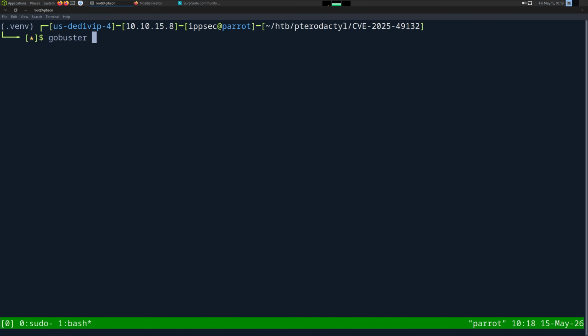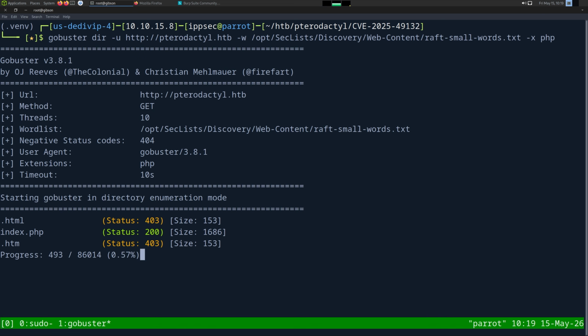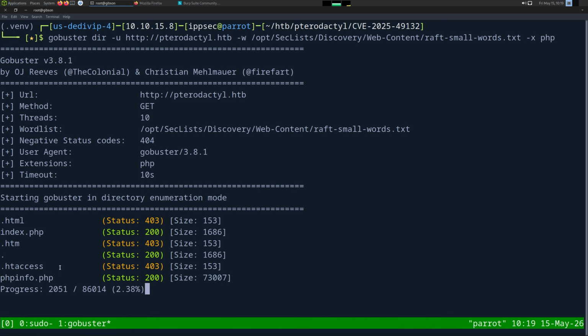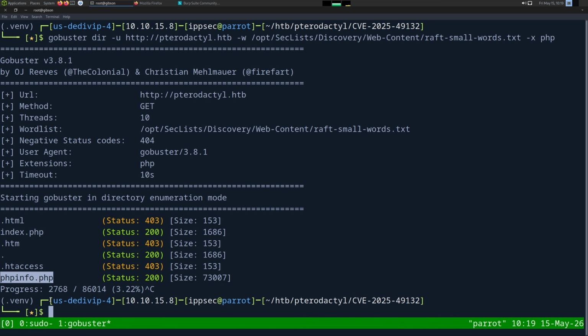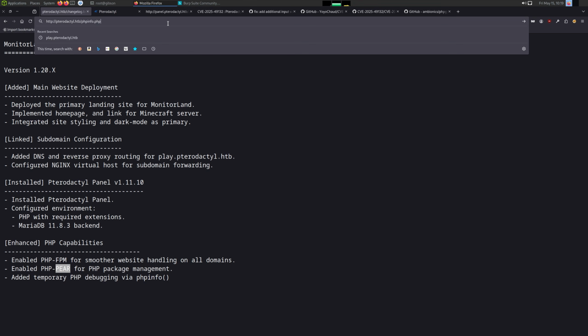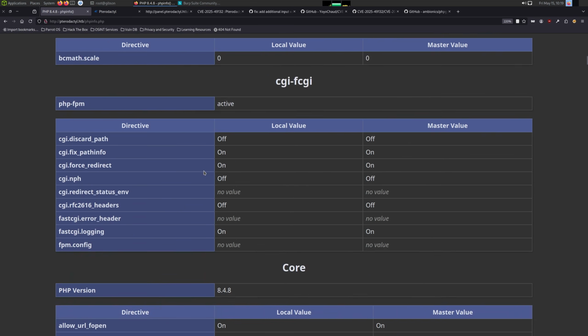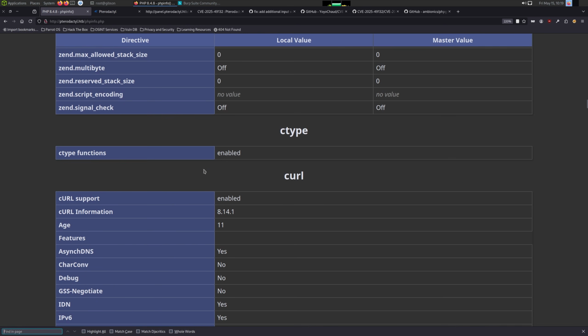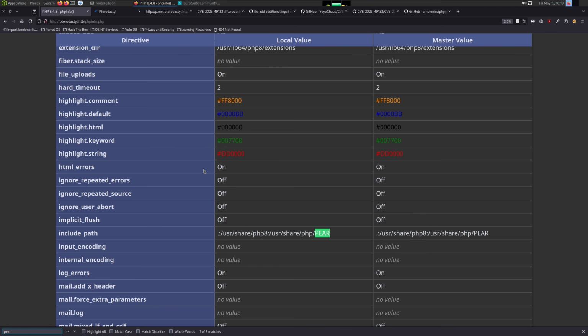If we did a gobuster directory mode -u http://pterodactyl.htb with the word list opsec list discovery web content raft small words.txt, we'll change the extension to PHP and see if it finds anything. I probably should have started this earlier because I always like having recon running in the background as I work, but it found phpinfo relatively quickly, so let's just go ahead and take a look at it. So let's go pterodactyl.htb, phpinfo, and then if we search for pear, we can see it's in /usr/share/php/pear.